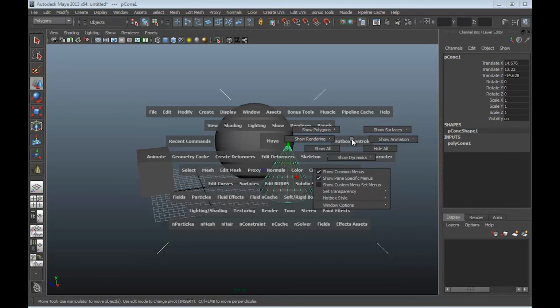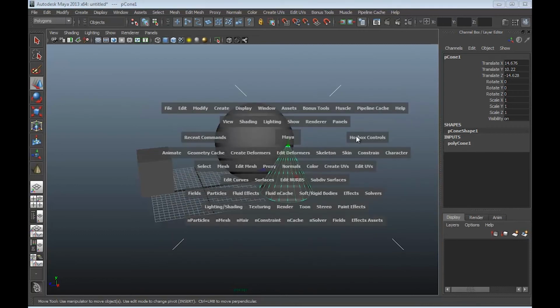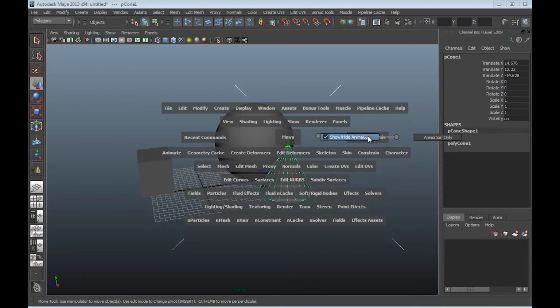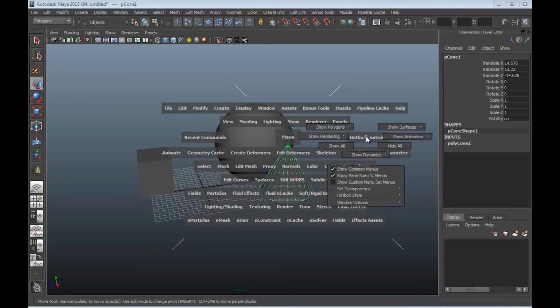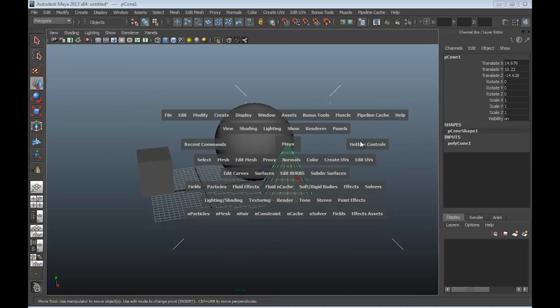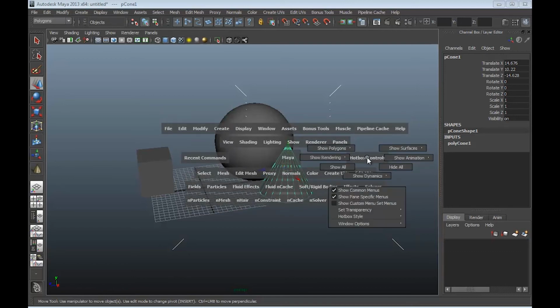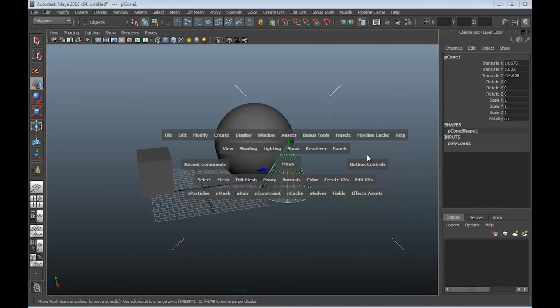Now you do have the hotbox controls, and I don't think we have anything here that will help you with that, but you can do this. For instance, if you know that you don't need the animation controls, watch this very carefully. I can click on hotbox controls, go to show animation, and turn off show hide animation, and now the animation menu's disappeared. And then let's say all we're doing is polygon modeling, right? So that means we won't need the surface menus, so we can go ahead and hide those. We won't need the rendering stuff, so we can go ahead and hide that. We certainly won't need the dynamic stuff, so we'll go ahead and hide that.